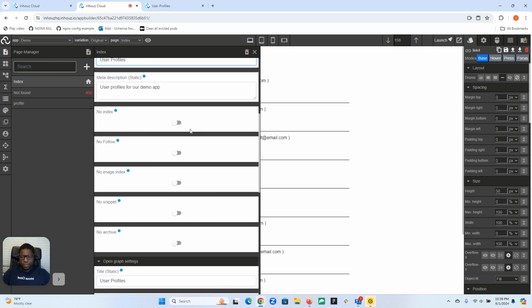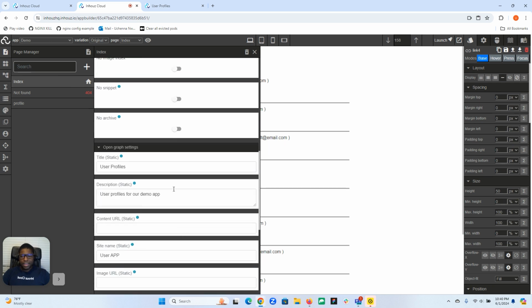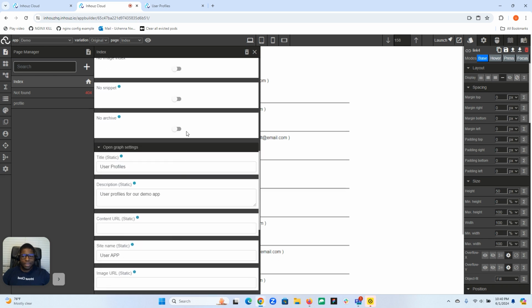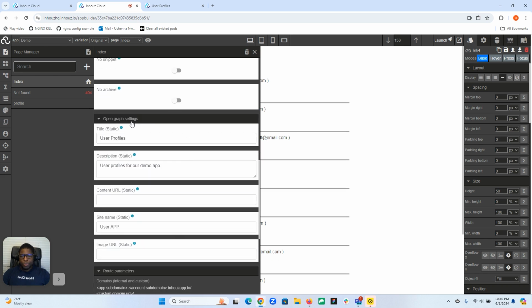We have other configurations like no index, no follow, no image index, no snippet, no archive. And these are all just SEO configurations that you can basically set with a click. And then we have our open graph settings. This comes in handy when we're trying to share links, when we're trying to use our apps in social media platforms, and so on and so forth.